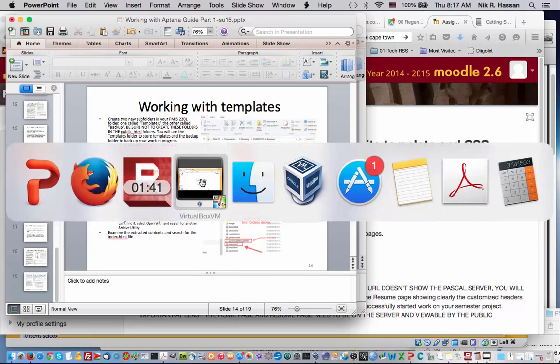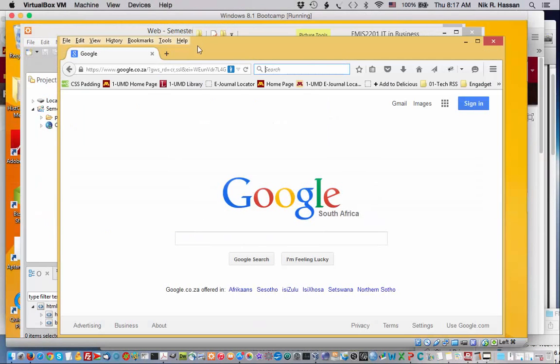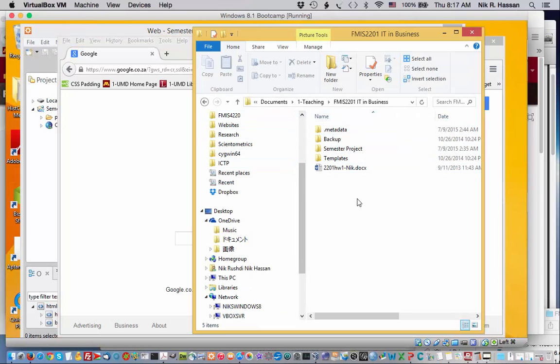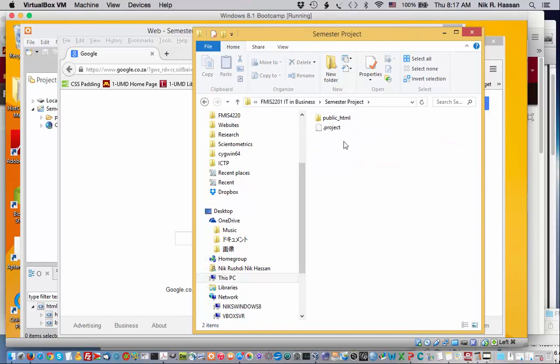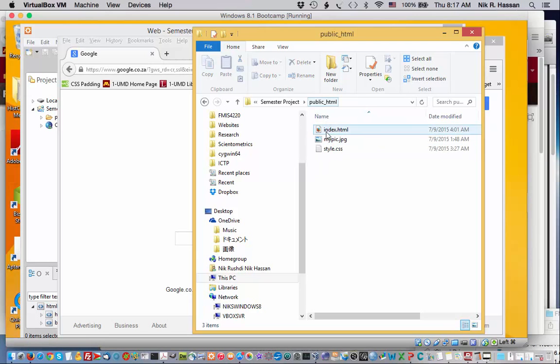Let's take a look at the folders here. I've got my backup folder right there, my semester project. Notice that it's in the FMIS 2201 folder and my templates folder, all nicely created. So if I go into my semester project, I'll see my current public_html with my previous assignment homework, my index file, my style CSS. What's going to happen is we are going to actually delete all of this and start fresh using the template.